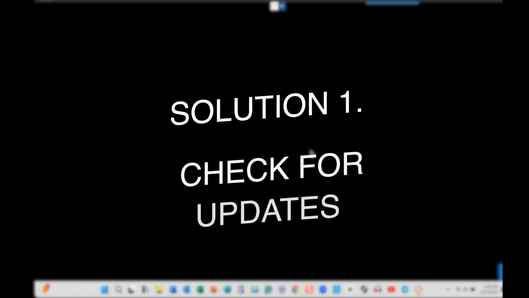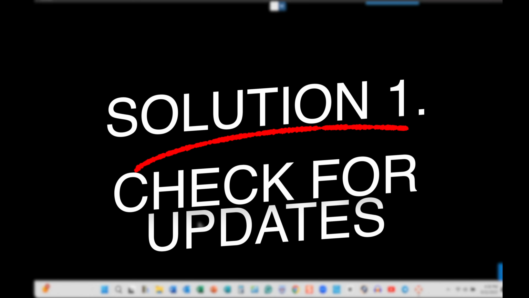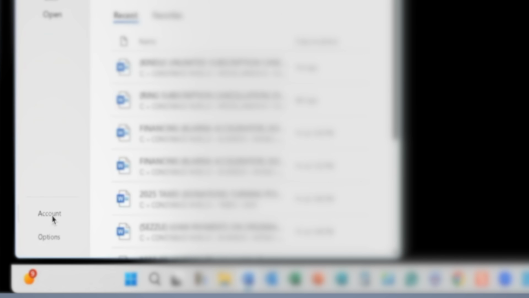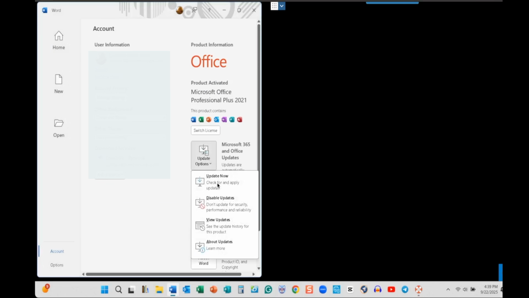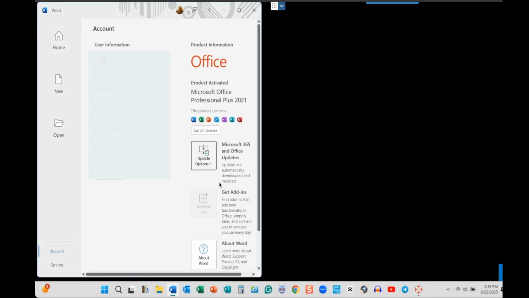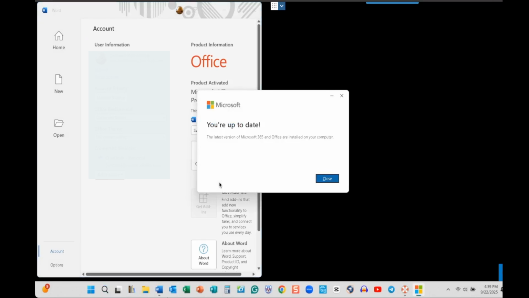In order to troubleshoot a problem like that, the first thing we need to do is to look for a possible update for this application. To check for the update, open one of your programs like Word or Excel. Then on the left side bottom corner, look for Account. In the next window, you will notice a button, Update Options. Click on it and click on Update Now. So this is the first step. You go in and look for a possible update.